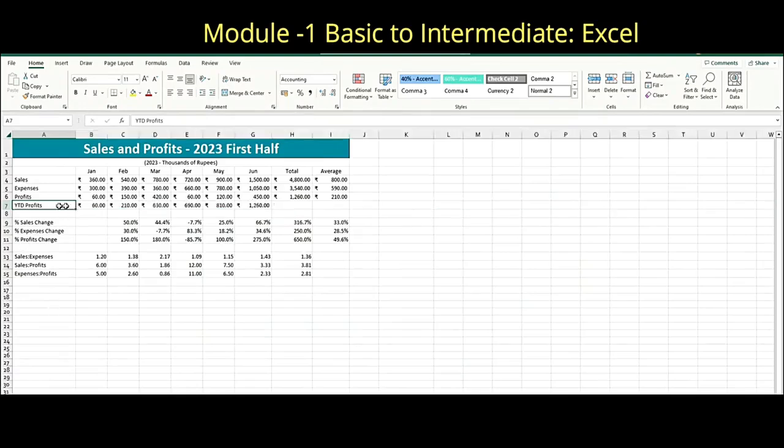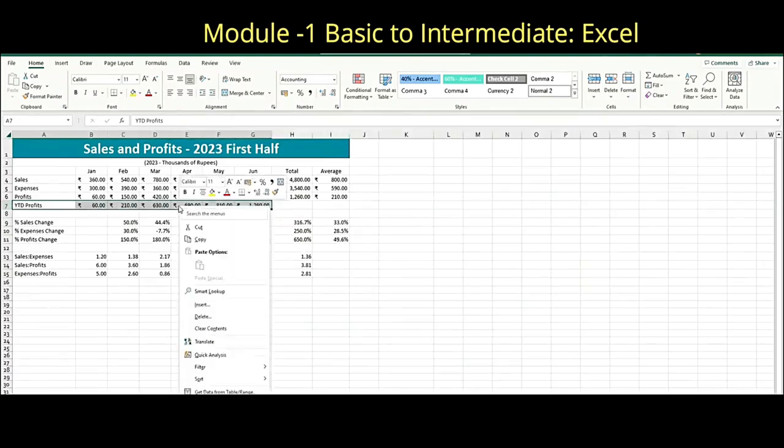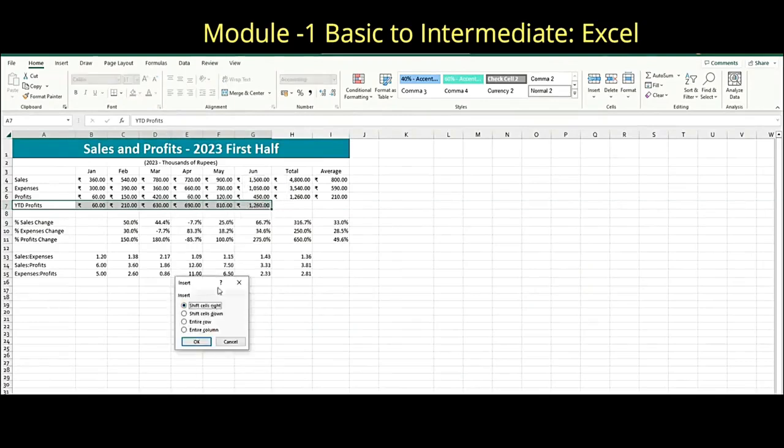But if I select a couple of cells here and I right click and click on Insert or Delete, it's going to ask me, what do you want to do? Shift cells right, down, entire row, entire column. And you can be confident and select whatever option makes you happy.